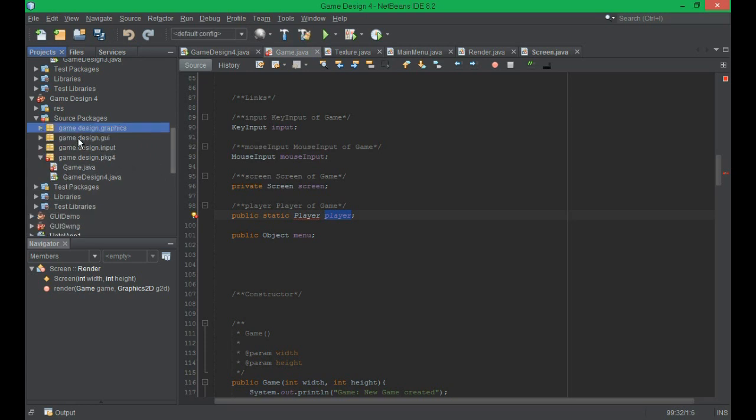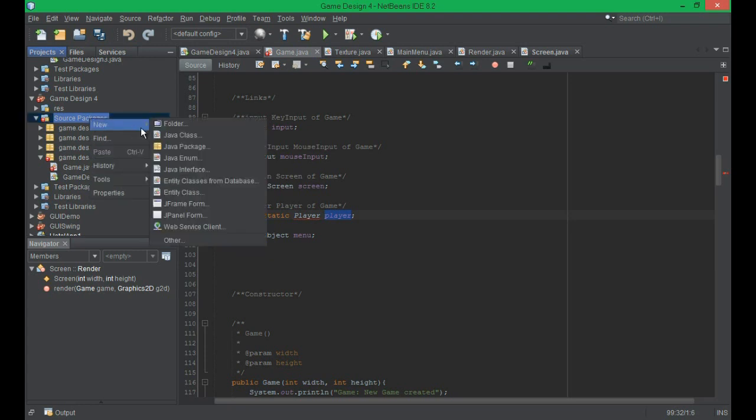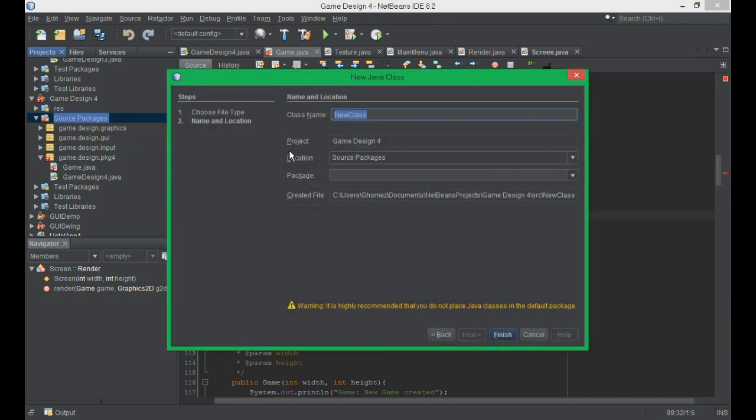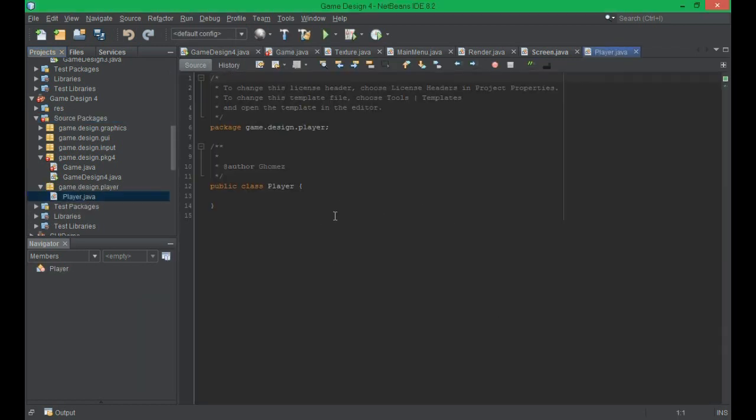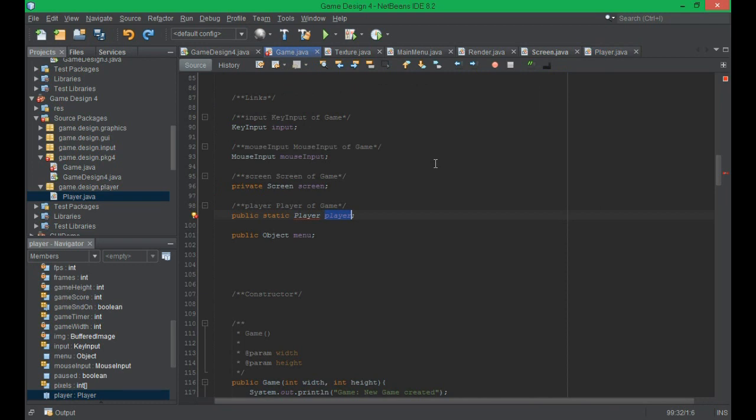So I'm going to create another package here, or another class called player in a new package. Yep. Called player also. So the new class is player. And we need a new package called player too. Lowercase obviously, not to get confused. Uppercase for class names, lowercase for package names. And variables is lowercase as well, unless it's two words and then the second word starts with uppercase. Here we have our player class. Now we need to import player.